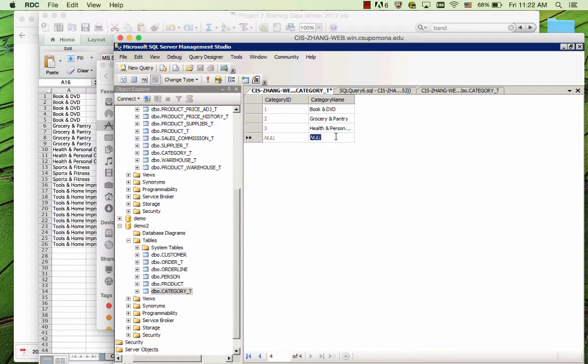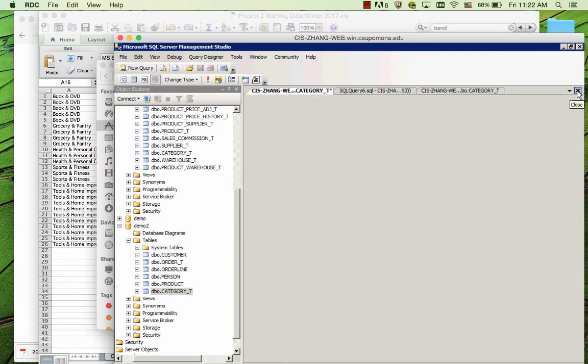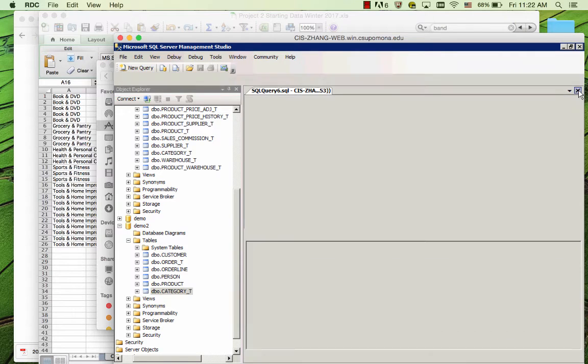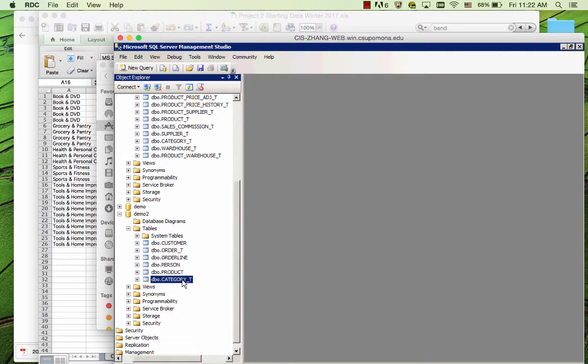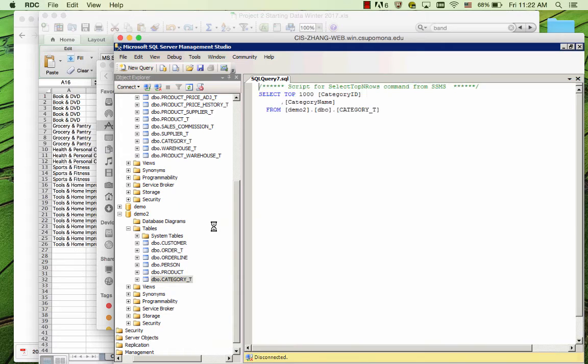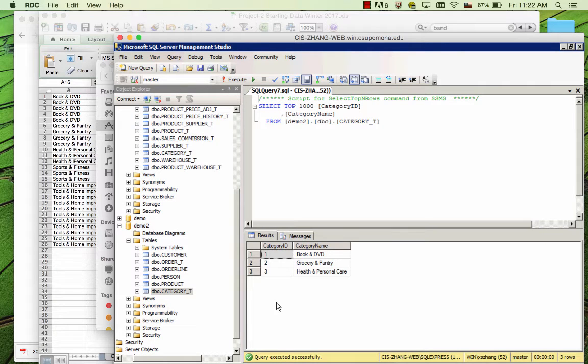Okay. So now I have an asterisk on this SQL interface. That means that I've made some change, so I'm going to close that, make sure that I have that change in effect. So I have the 3 categories I entered.